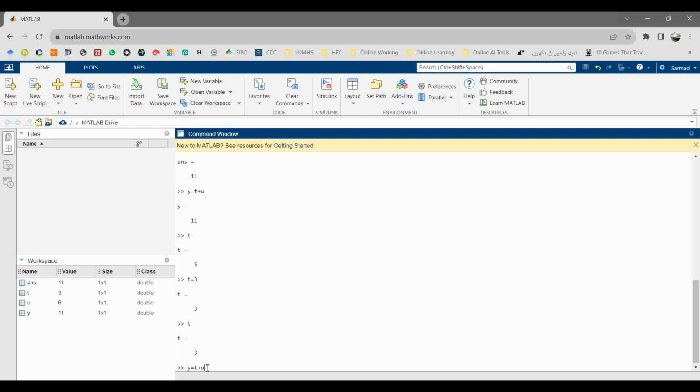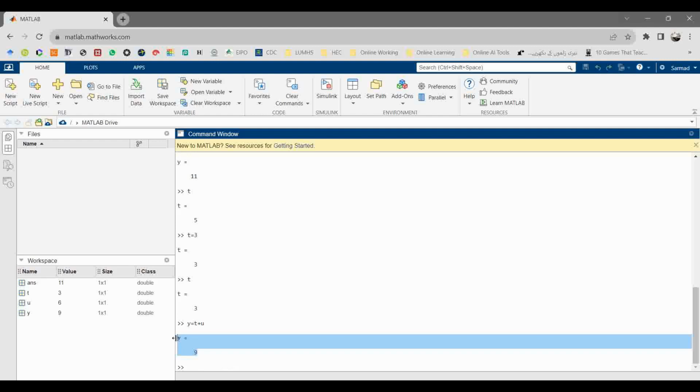But if we do the same thing again, y is equal to t plus u, it will give us 9. It gave us 9 because u is 6 and the t value has changed from 5 to 3. So now we have a new output for y, which is saved in the variable location, and it is 9.